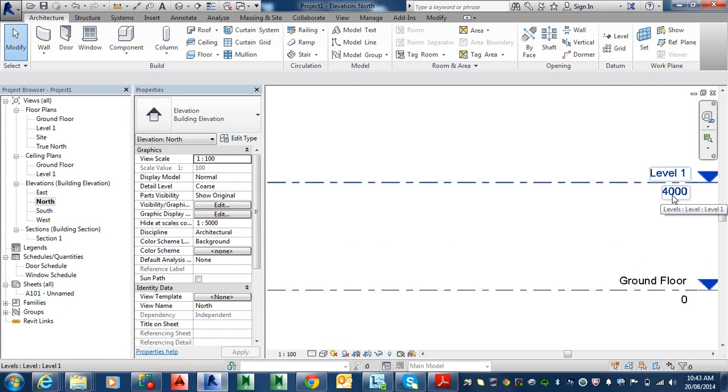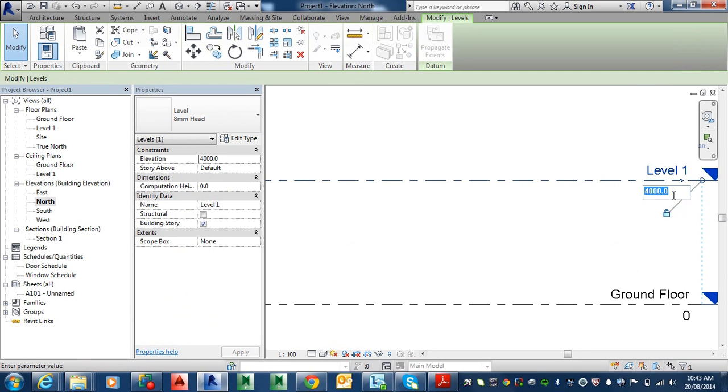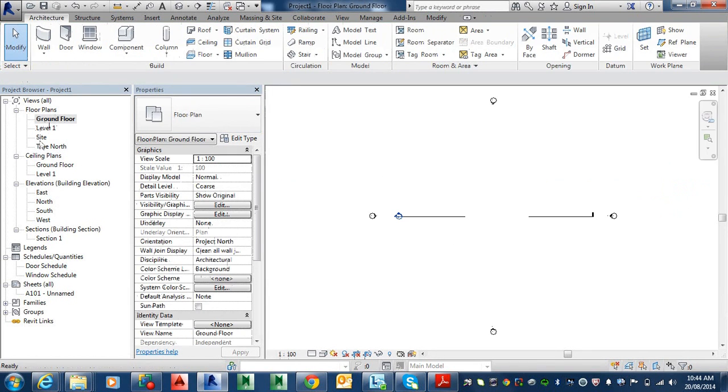If the level at the moment is 4 meters high, I can change that by clicking it a couple of times there, and I can change that to 3,000. So if I connect my house to the level, and I change the level later, it's all connected, so it's so associative, it'll just drop the walls down for me. So that's what I want to do. I'll leave it at 4 anyway. I just want to show you that. So let's go back to the ground floor plan.